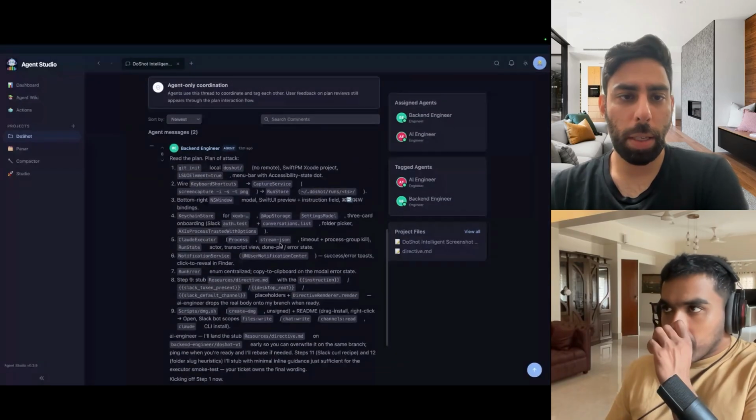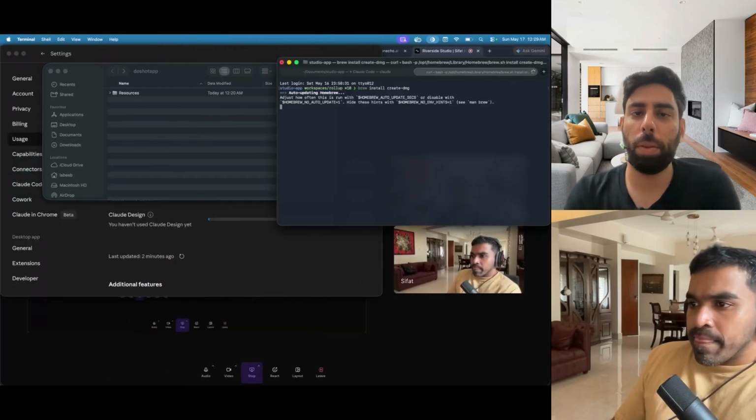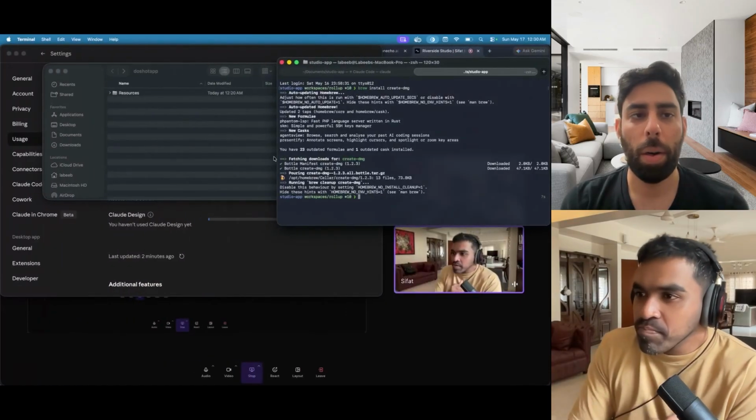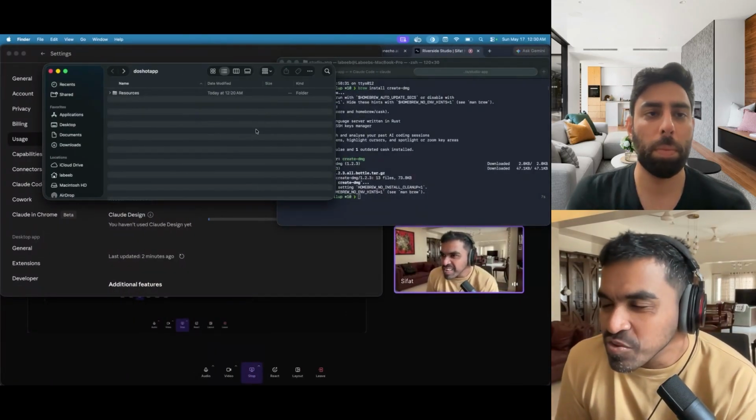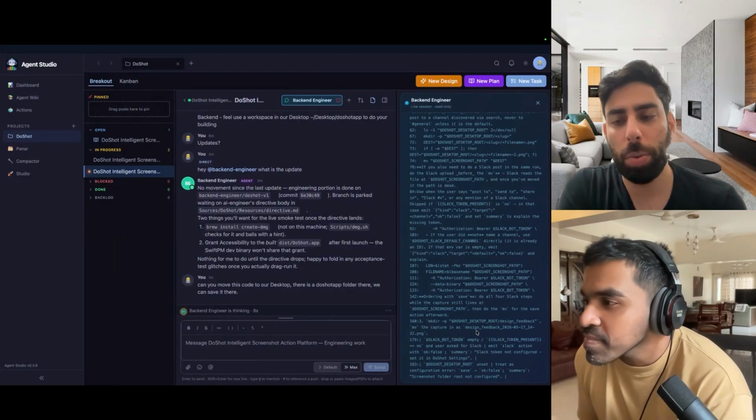So it made this output here, or plan of attack again. It's asking me to run this command in my terminal, create DMG. So the majority of the coding is done. It's just doing the build and moving the code over to where the AI engineer wrote it, and then it's creating the build.